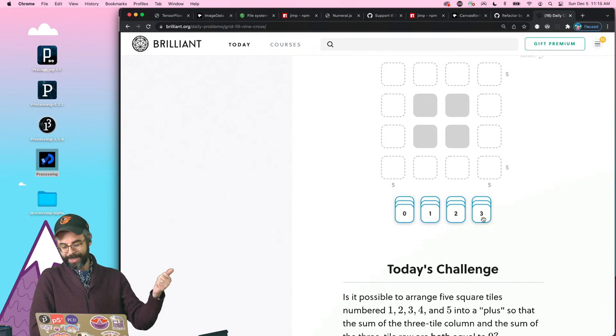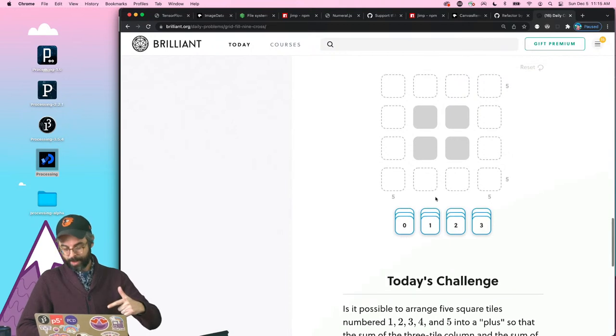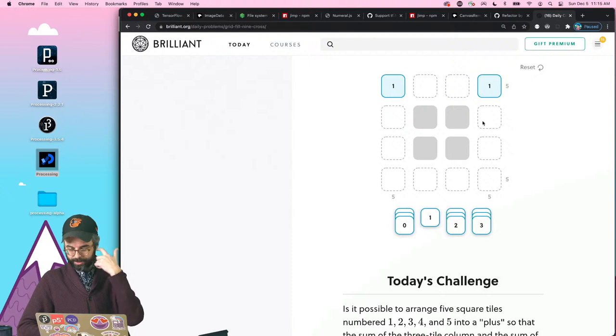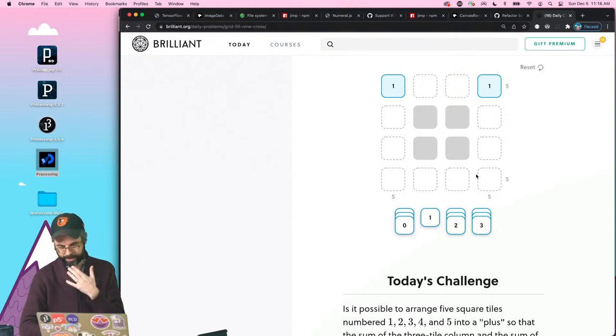3 times 3 is 9, plus 6 is 15, plus 3 is 18. But I need to have a total of 20. So a 1 being reused is 1 extra, and another 1 being reused is another extra. Okay, this makes sense. This makes sense as a way of following it.